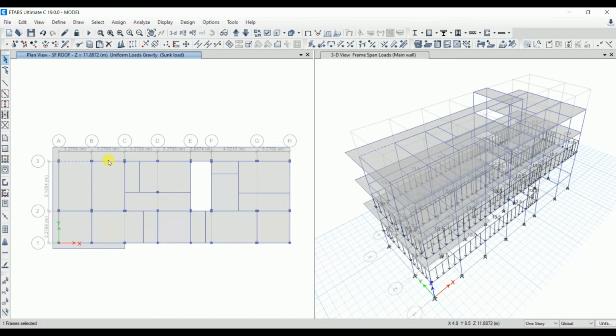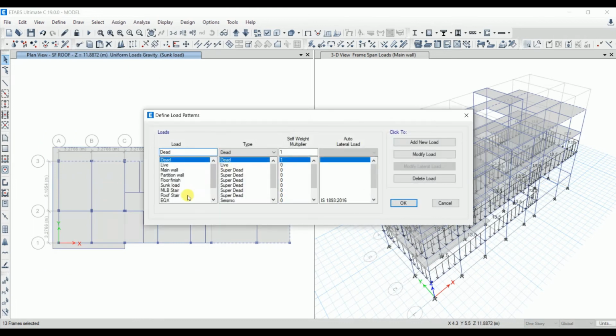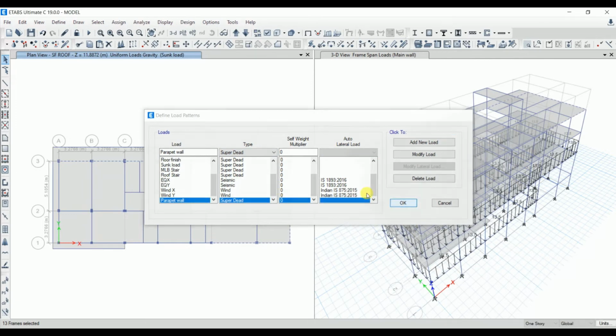So here what happened, the main wall load will not come, since this is the top floor, we'll be having the parapet wall load of 4.5 kilonewton per meter. Let's see whether we have defined the parapet wall load or not. So it is not yet defined. So let's define that one. Parapet wall, add a super dead load only, and give add new load. Yes, it is added now.